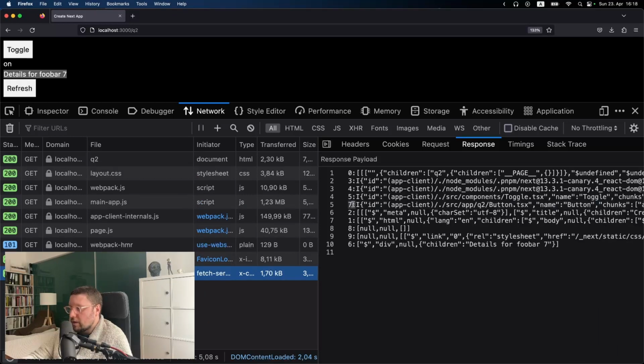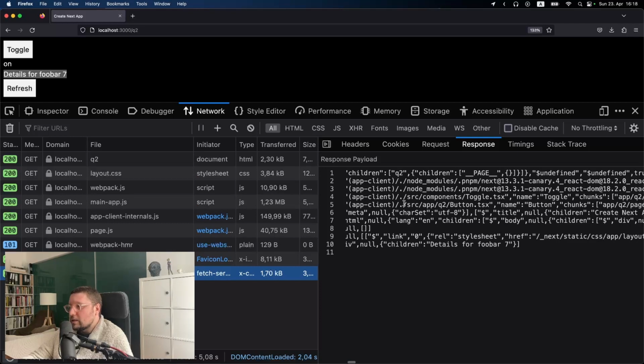And you can see the one with the ID of 7 is just a reference to the button.tsx file, because this is a client component. So unlike the server components, which are getting their new data, for the client component, the response just says, hey, it's this component right there. Because on the client, we already have this component.